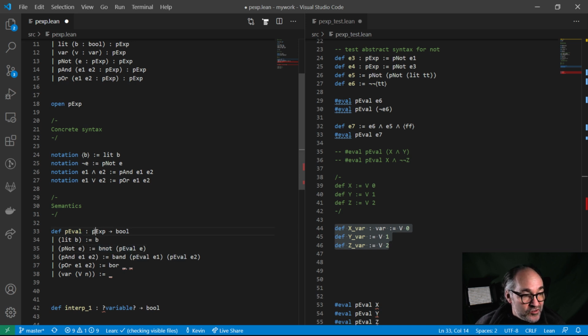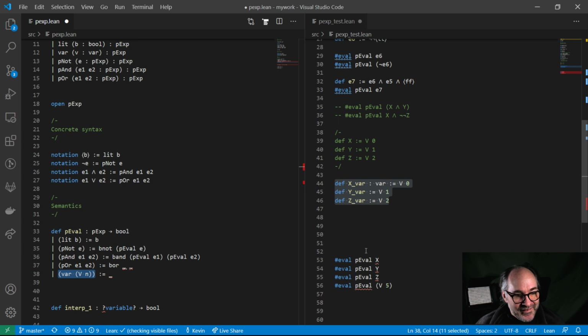If I evaluate an expression, it can be a literal expression, which is a wrapper around a Boolean value, in which case I just return the wrapped Boolean value. If it's not e, I evaluate e and return its negation. If it's and or or applied to two expressions, I evaluate those expressions and return the and or the or of the results. If I get a variable expression like x being var v0, what do I return? Well, it's not clear here what I return.